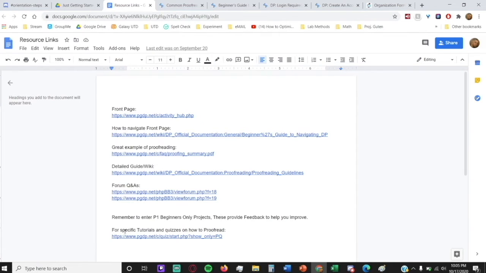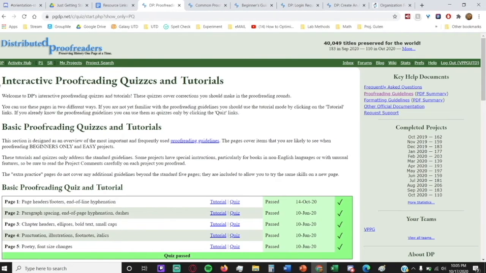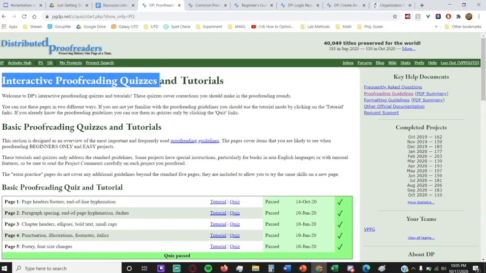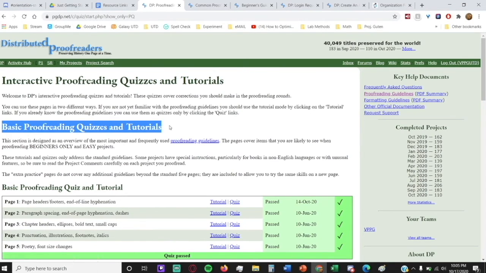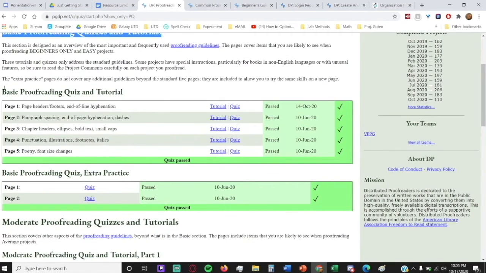To get started, the best place is the tutorials and quizzes. In this link, you'll see that there are multiple interactive proofreading quizzes. It's always best to start off with the basics. So the basics are these two blocks. Be sure to start here, as it is a great base to have in your proofreading skills.